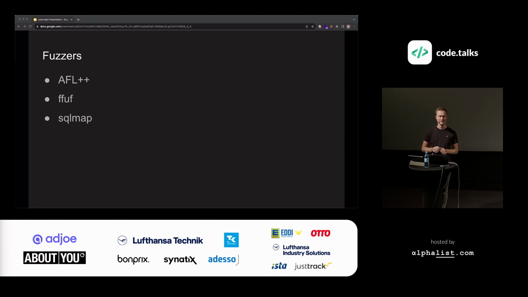ffuf is a great example for that. It's written in Go. It's super fast, and you can find routes, you can find virtual hosts, stuff like that. So it's also a very useful tool. Unfortunately, not really in the scope of today, but I highly recommend having a look at it. What we'll look at today is SQLmap, and it's also very widely known.